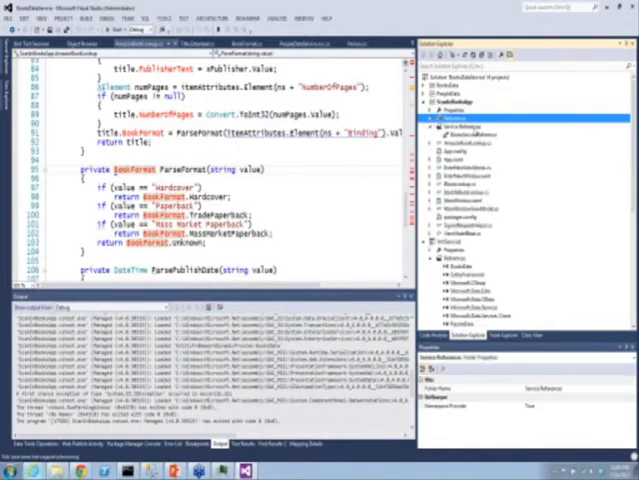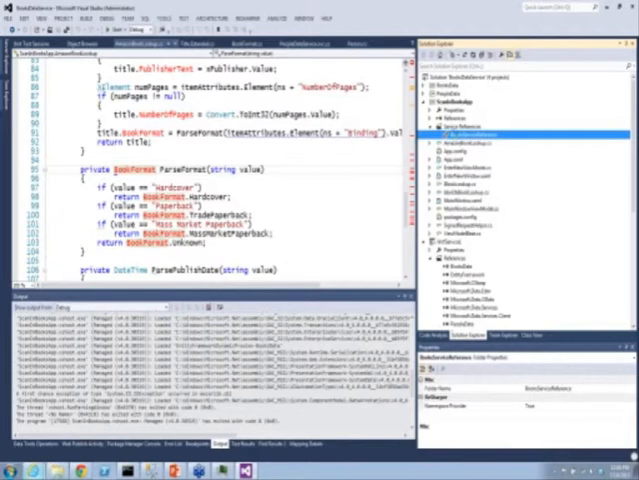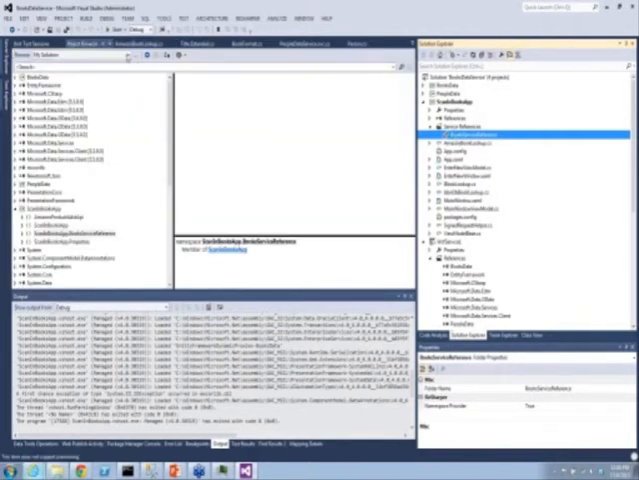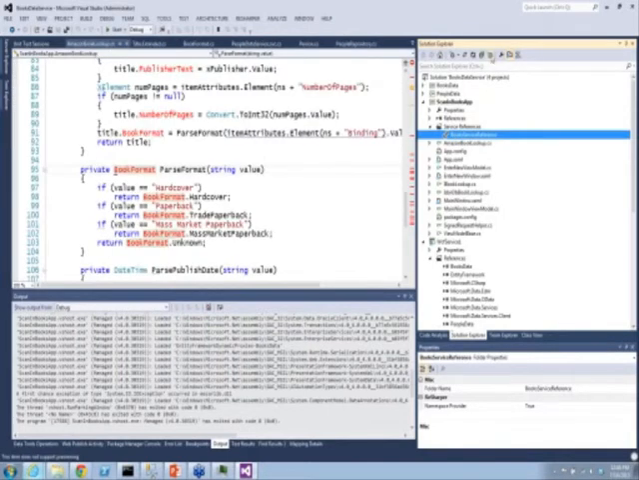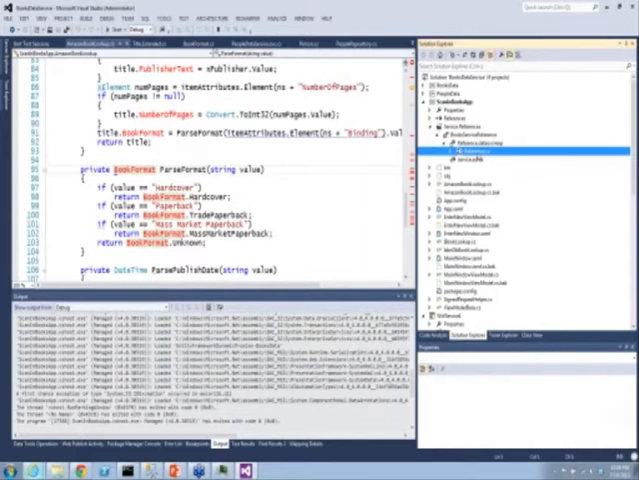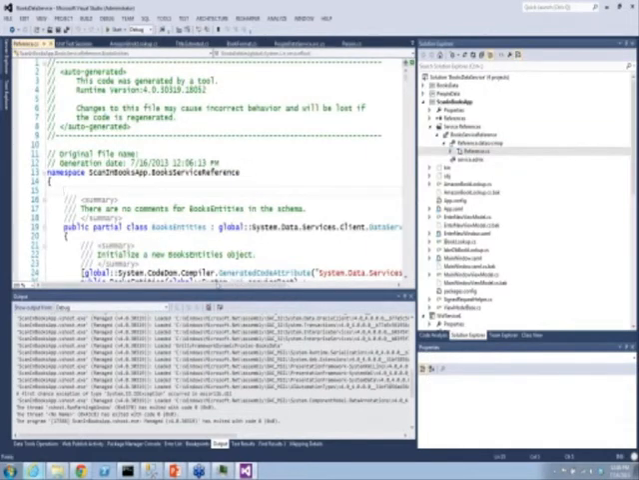And it has generated us the book's service reference. And it's lying to us right now. It's saying that this is just a file or something, but we can't see anything. We can double-click on it and it just throws it into Object Browser. But if you click right up here at the top, there's a thing called Show All Files, and you can expand that. You can see all the things that were actually generated for us.